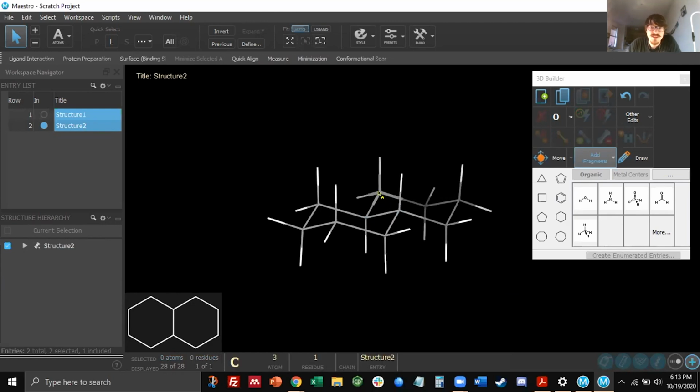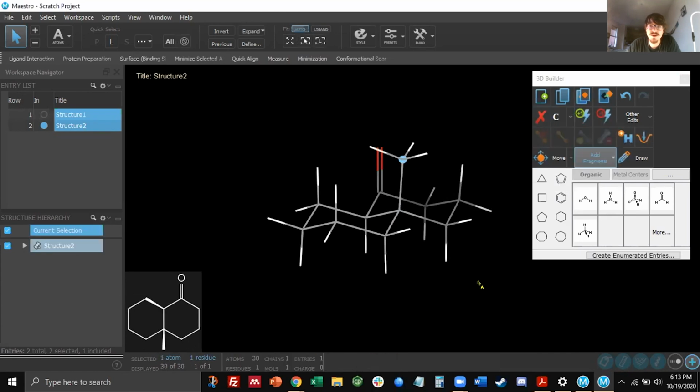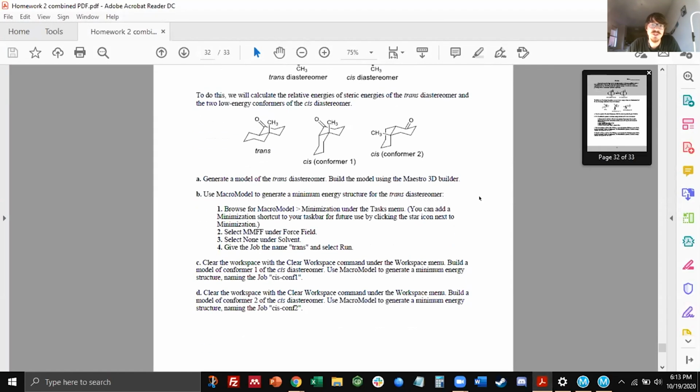In order to make this into a ketone, I can change this atom into an oxygen and then change the bond order of that new carbon-oxygen bond to be 2. Maestro is smart and will automatically get rid of the unnecessary hydrogen. And then finally, I'm making this into a carbon. At this point, we are actually going to perform a minimization.